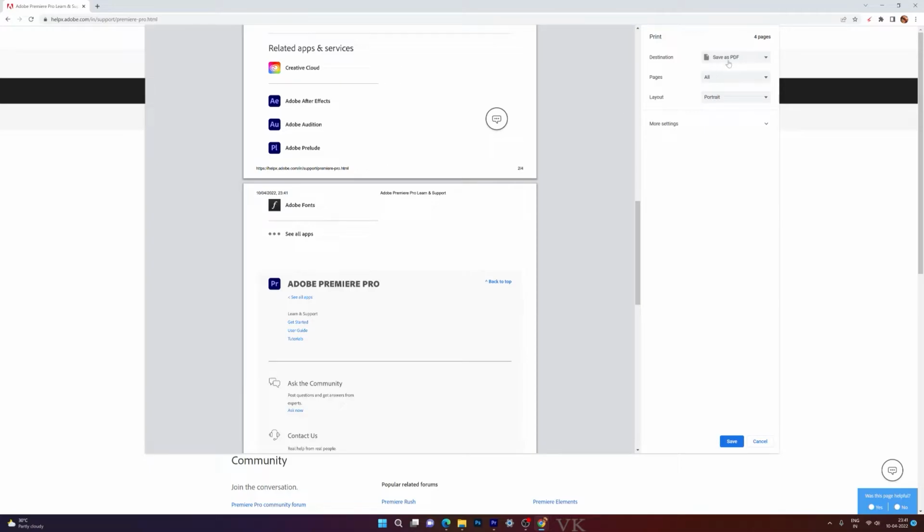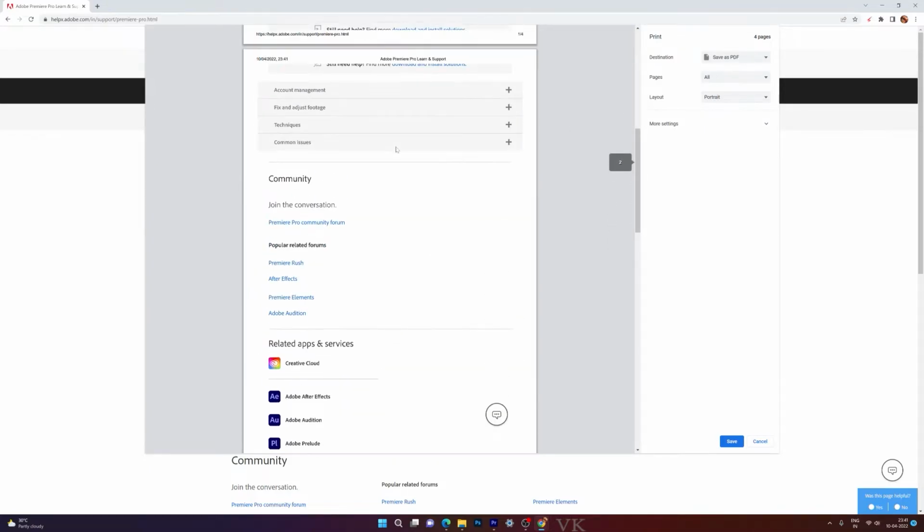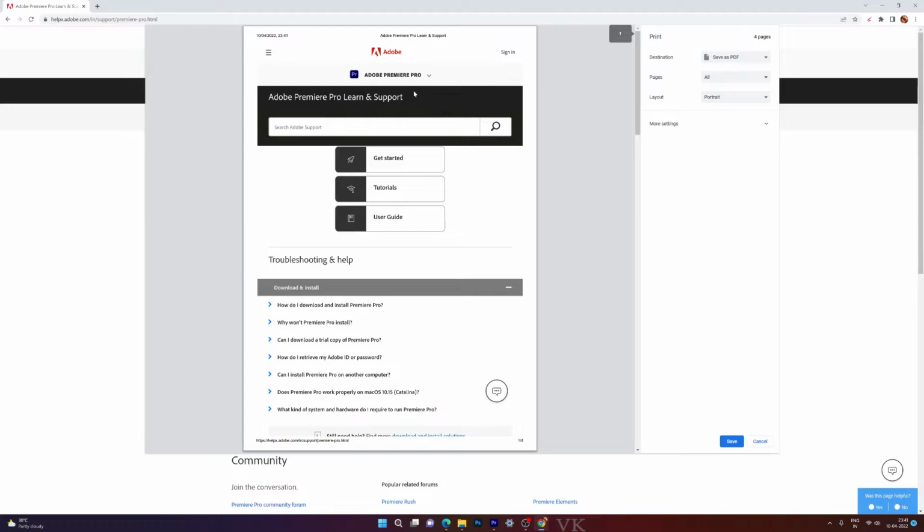Or even if you want to save as a PDF, you can do that. So for example, once you open the print dialog, on the right side you need to click on more settings. And here there are the options: headers and footers. You can simply remove it. So now the headers and footers are removed. I mean the timestamp, date, and the header are also removed. So now you can save as a PDF or even print if you have a printer.